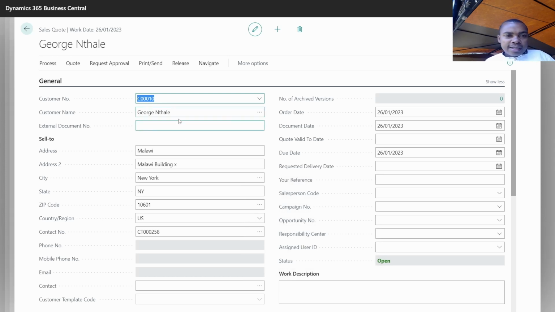So this is basically the card. It will populate for you all this information. As you can see, we have the customer number, customer name. We also have the external reference number. This one is used for document tracking purposes. Then we also have sell to. We are selling to which customer, the addresses.